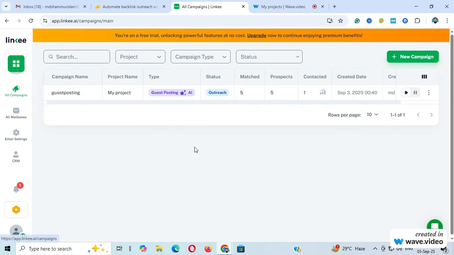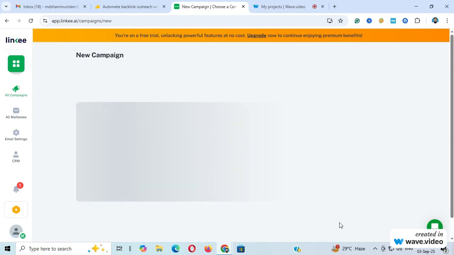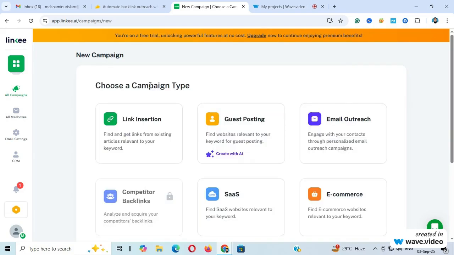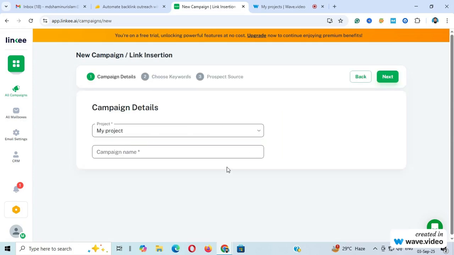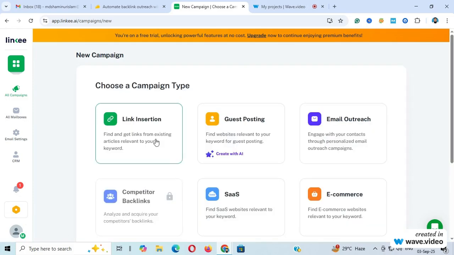In this all campaign section, create your new campaign with the plus button here. When you create a new campaign, choose a campaign template: link insert, and find and get links from existing articles relevant to your keyword. Link insert is an option for existing articles. Here you select your project and campaign name and choose keyword perspectives, for your next campaign for link insertion.